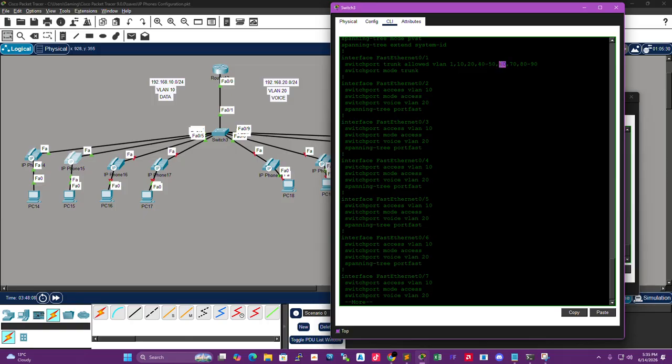This only allows one specific VLAN, 60. This allows one specific, 70. This allows a range of 80 to 90, which means 81, 82, up to 90. This is what it actually means, and this is a trunk again. Now let's check the other interfaces as well, which is 0/2.